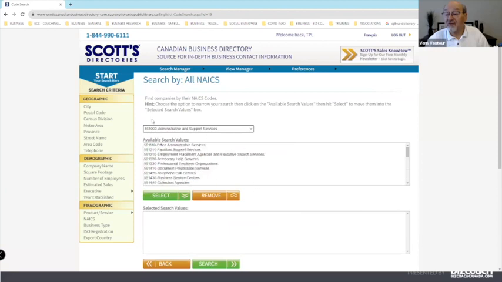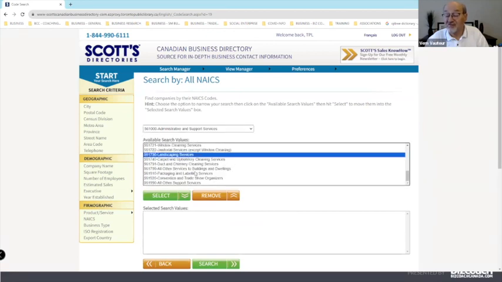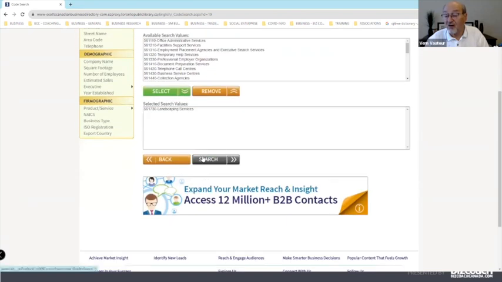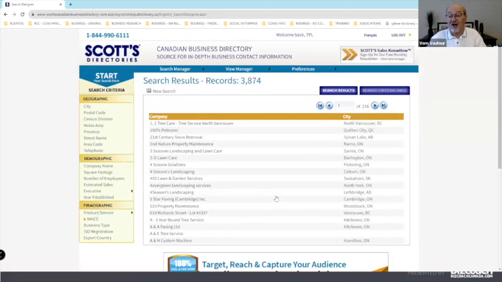So when I drill down to this category, 561,000, that drills down into different categories. So I've got landscape services, and there's my 561,730. So I'm going to select that one. It's going to drop that down to the menu below. I'm going to hit search, and voila.